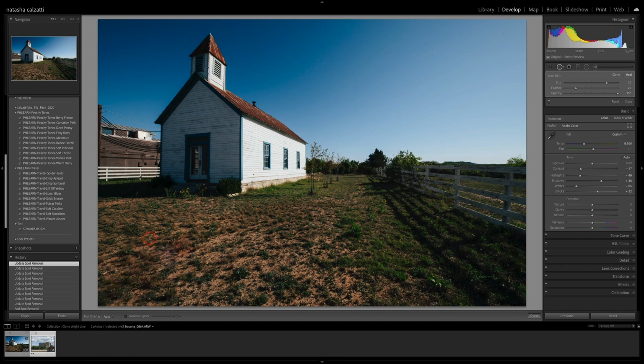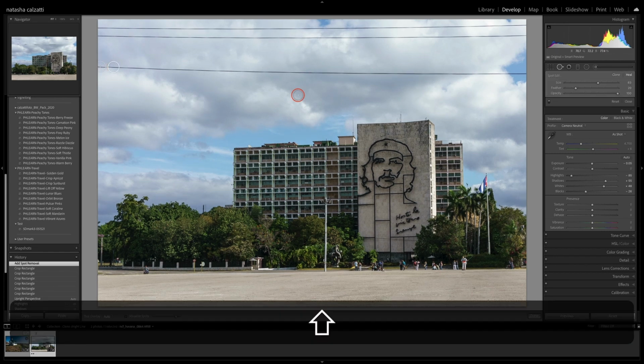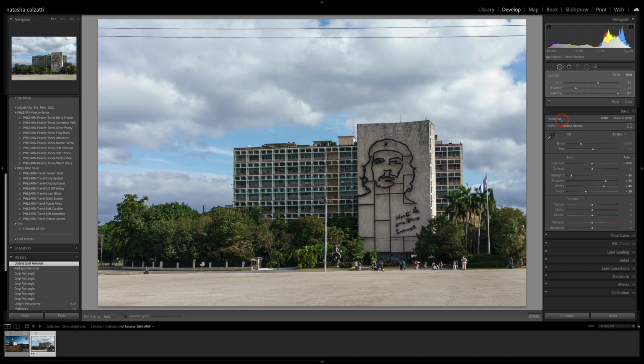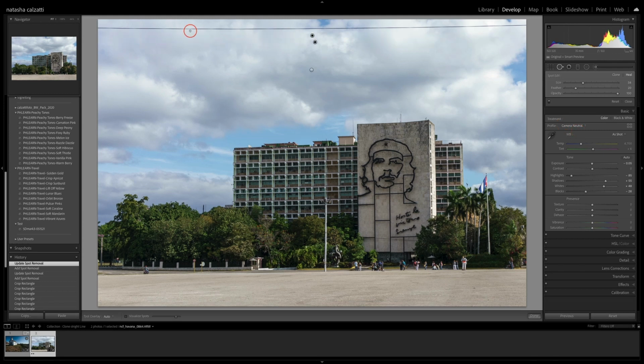Now if you have power lines, same kind of thing. So here's an image in Havana. I will click once, hold the shift key, click all the way through straight. And it's gone. And of course I would do that to the top too. Take maybe a smaller brush, click once, hold the shift key. Click once, hold the shift key. And remove.